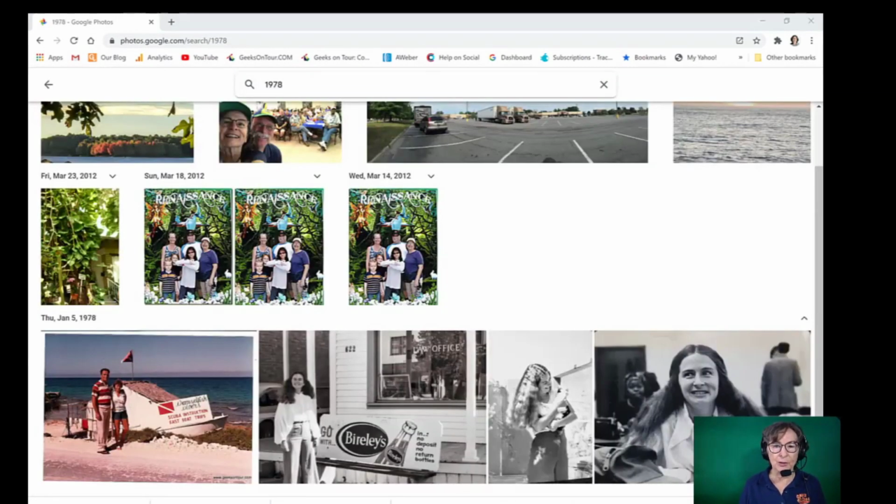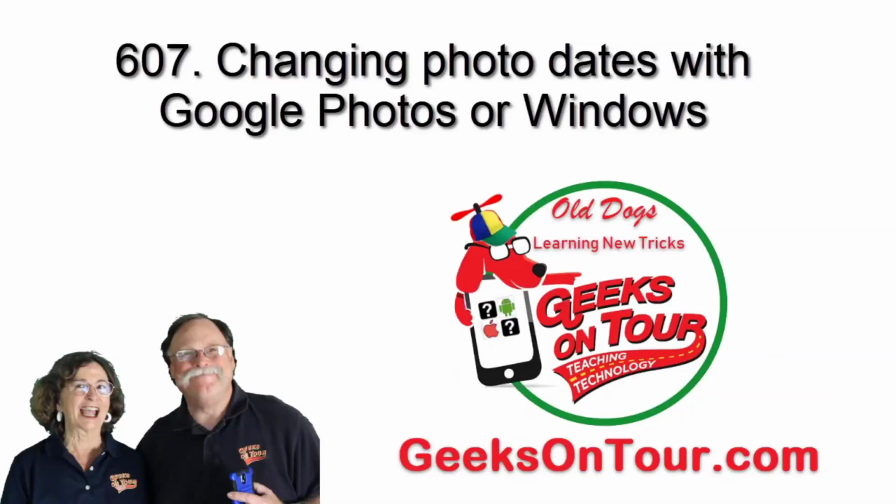And there they are. So if you have pictures that were scanned and you need to change the date, you can do it straight in Google Photos, but that won't be a permanent outside of Google Photos date. It's very easy to do it on Windows if you put the photos on your computer first and then upload to Google Photos.